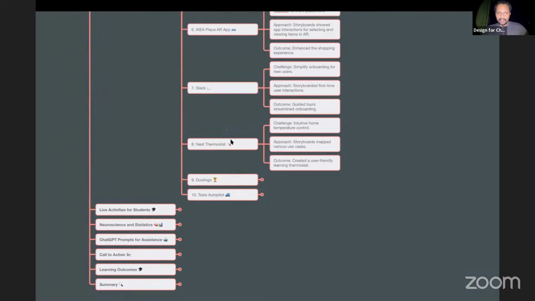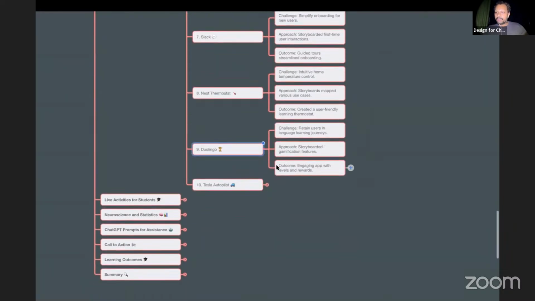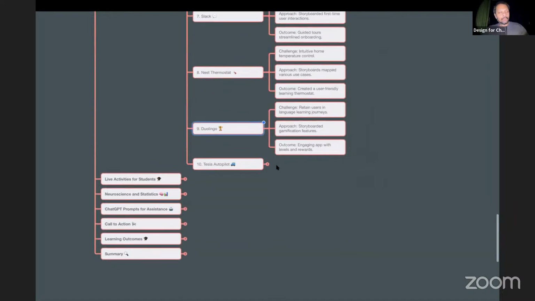And Nest thermostat. Don't worry about this. Duolingo. Duolingo is a beautiful app, guys. I would highly vote for it. Please install this application. How many of you know Duolingo? It retains users in the language learning journey. They have understood the users perfectly, and they create an experience and a story where you will not be able to disengage. It's a perfect example. Install Duolingo and try it. It's a beautiful application.